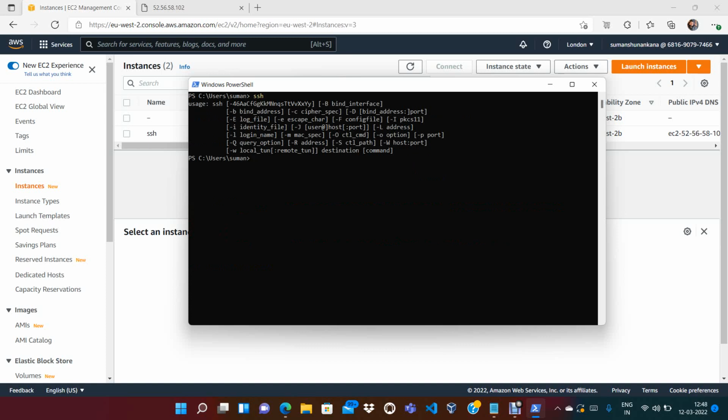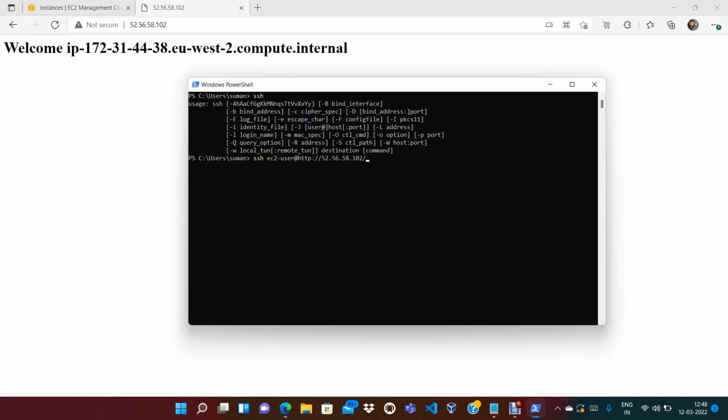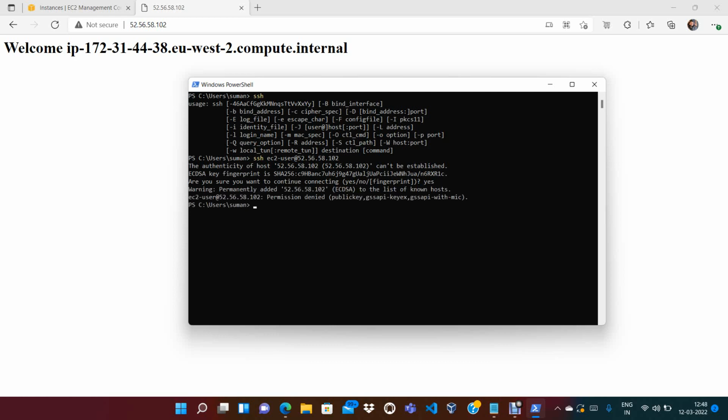So how do I connect? I have to do ssh, then give ec2-user, then at the rate, then I have to give the IP. This is the IP. If I click enter, it asks whether I want to continue connecting. Yes. Okay, now it's saying permission denied.